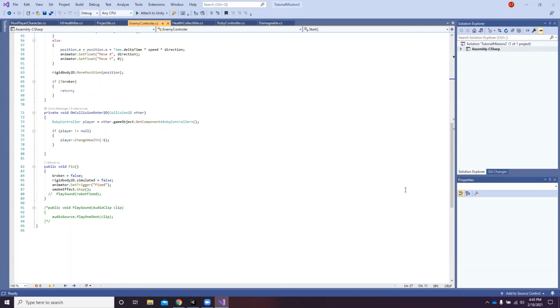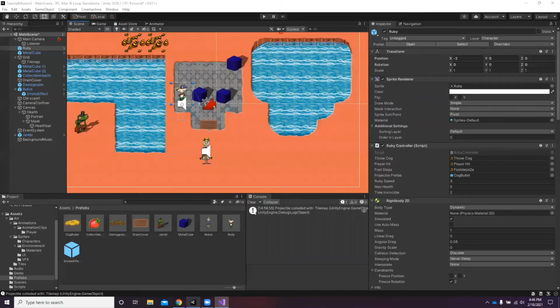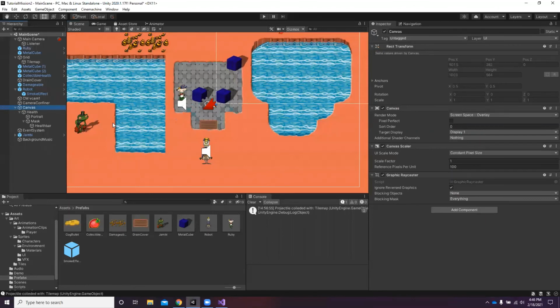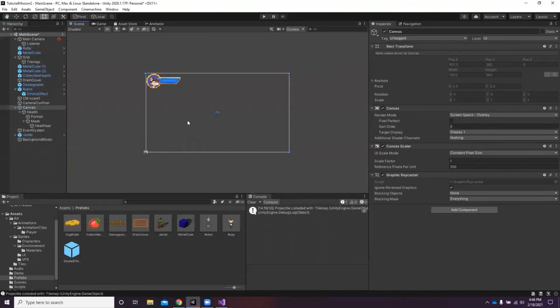In the next part of the tutorial, they have you create a user interface for Ruby's health and scripts that change the amount of health shown based on how much health Ruby has. They have you set a canvas, which is right here. Let me zoom out. They have you set the canvas to a constant pixel size so that it doesn't change no matter what size screen it's being displayed on. It will change accordingly.